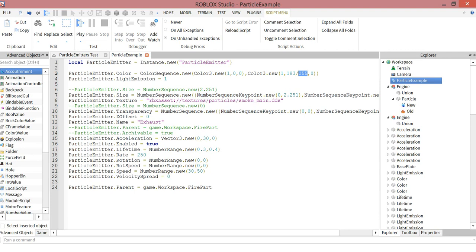Next one is light emission. That's just an integer. It pretty much matches everything else.